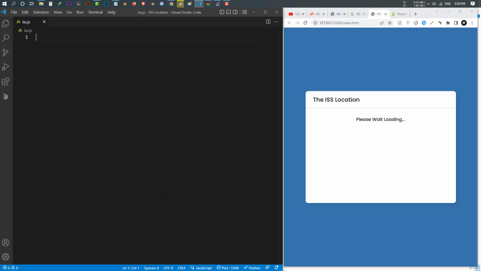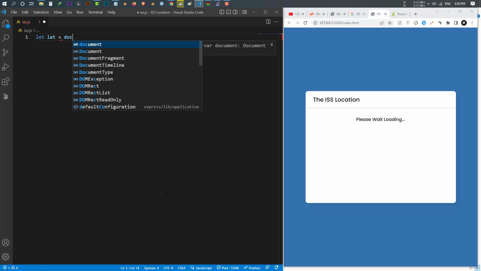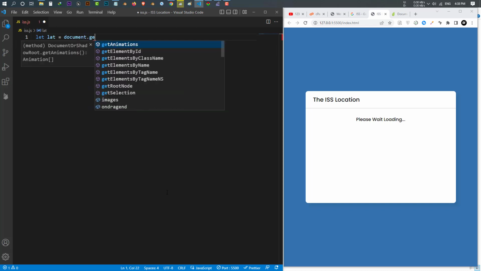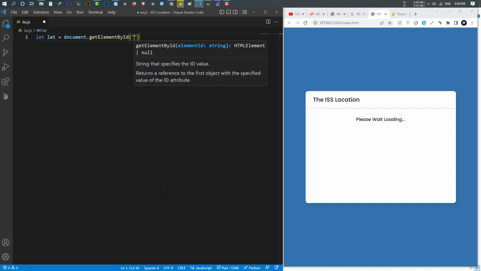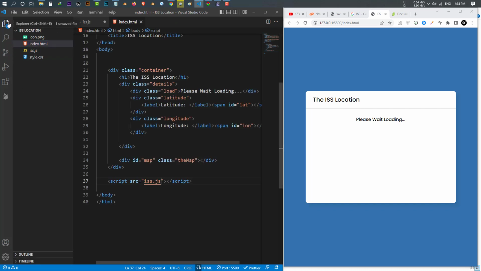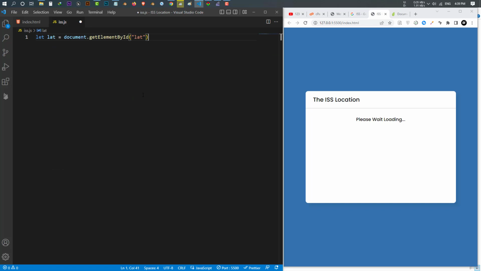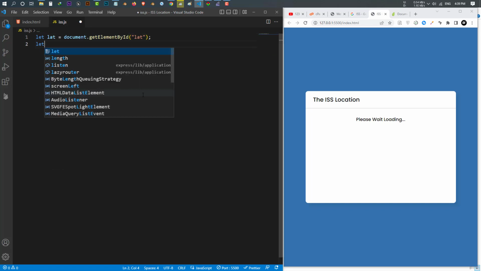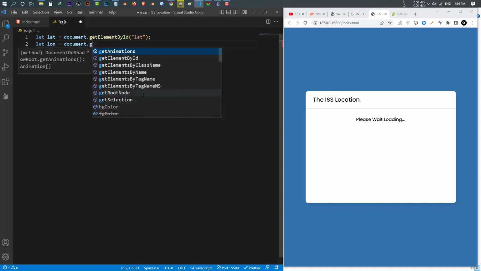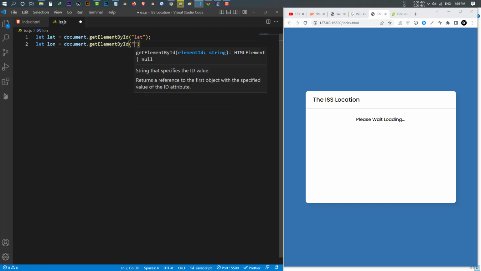Okay, the first thing we have to do is to select our component. So first I want to select the latitude. I say document dot getElementById. The ID was, let's see what was the ID. Okay, let's put it here. The latitude was lat. Okay, lat. And just like that, I want to select the long and document.getElementById, and this one is long.